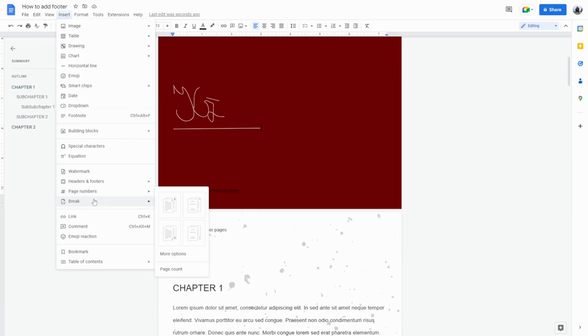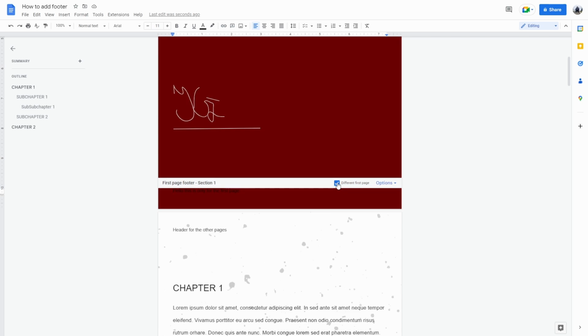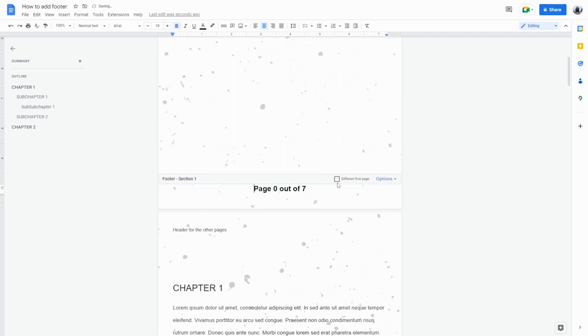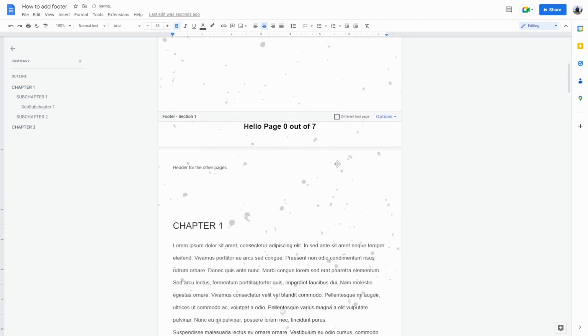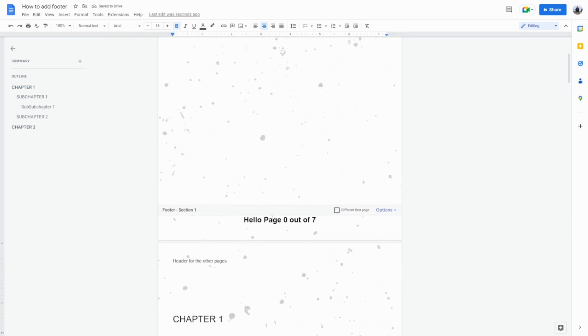Now let's select the footers again, and let's uncheck Different First Page. As you can see, it automatically selected the footers from the other pages. So whatever we entered here is going to be added here.